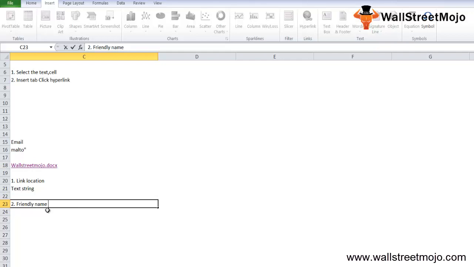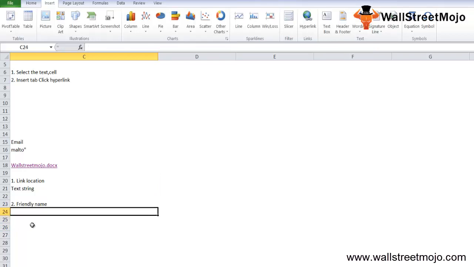Now, to select a cell that contains the hyperlink without jumping to the destination, use the arrow key to select the cell. Just use the arrow key. As an alternative, you can click on the cell and hold the mouse button down until the cursor changes. So that's it for this particular topic.